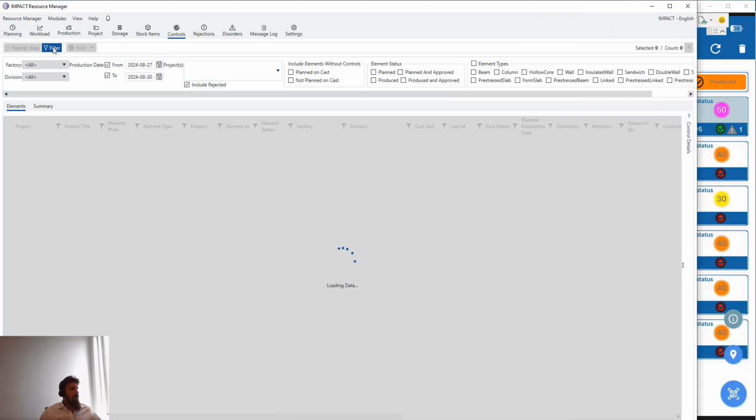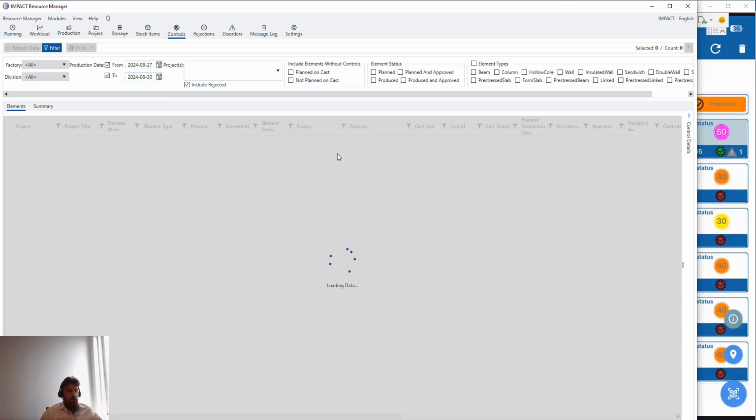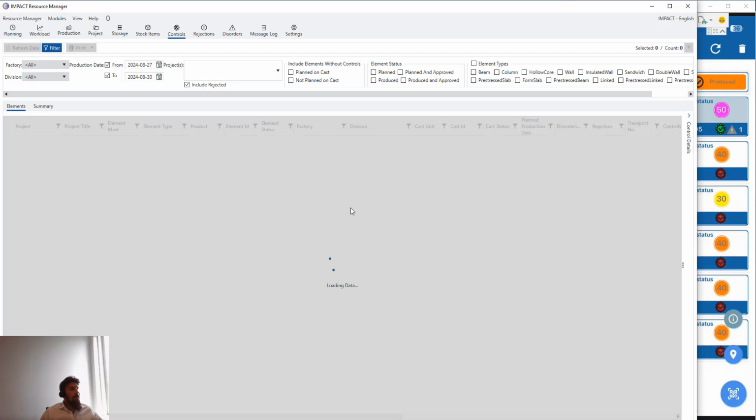And now you see here I have selected the controls between these 3 days, and of course there are a lot of elements that we have added controls on for those 3 production dates. If that makes sense. Let's hope that it will not take that much time while waiting to get those controls.